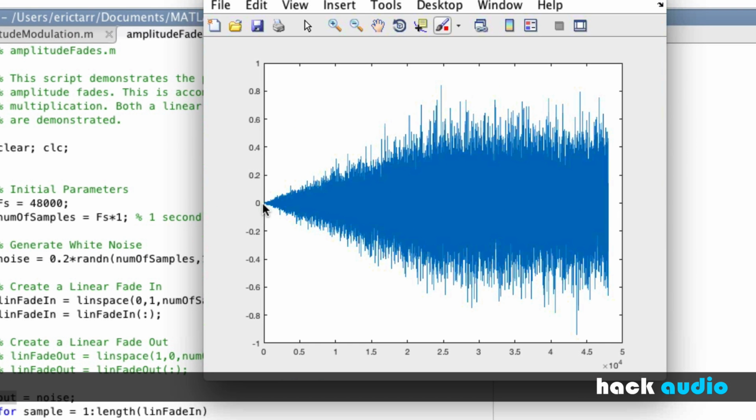Great, so now we have the fade in occurring for the first half of the signal, and then the amplitude remains constant for the end. So what you have to do is be good at indexing the arrays to figure out which samples you want to change the amplitude of and which samples you don't.